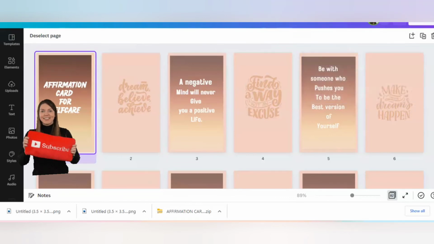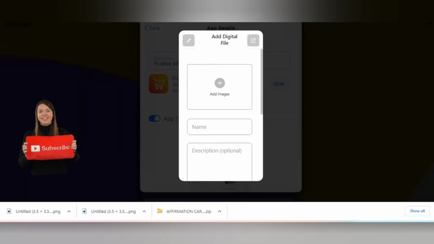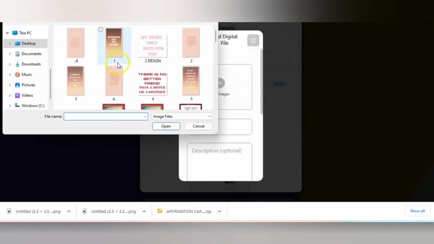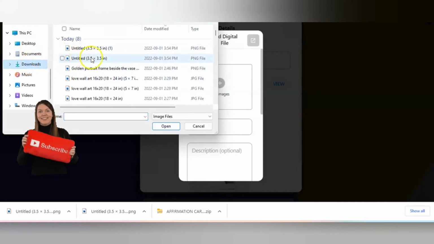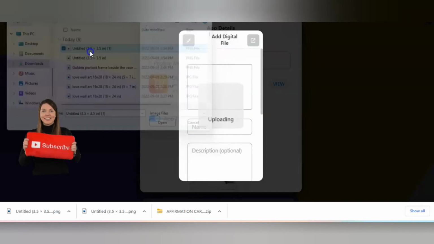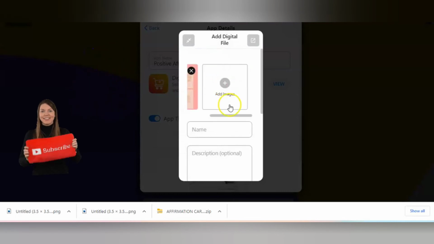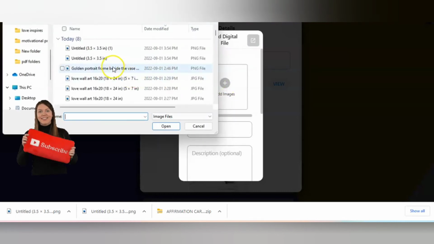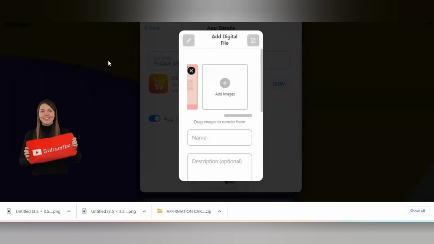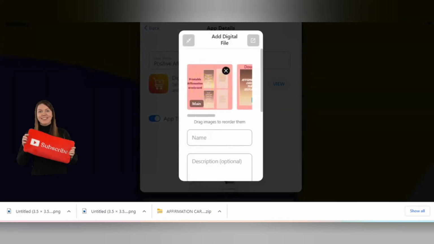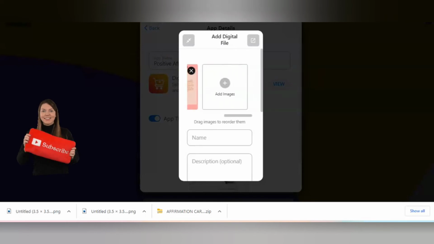So now let's go back to our Koji account. So now that I've downloaded it, I downloaded the image and let's go to download. So I'm going to upload this. I'll upload the second one too. So can you see? So I uploaded it and I'm going to give it a name. I'm going to give it affirmation.